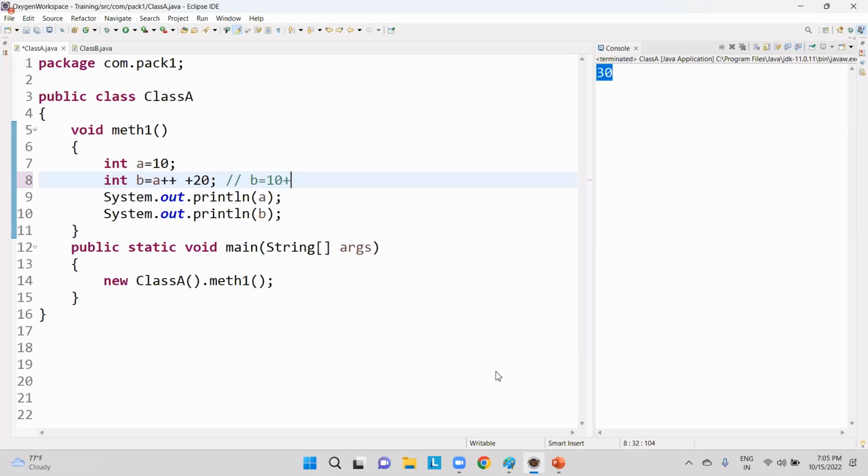Plus 20. Am I right or wrong? What is B value? Actually, after assigning 10 here, A value is getting incremented. Am I right or wrong? Now tell me what is A value? Previously, I am assigning this to A only. Are you understanding the concept here?